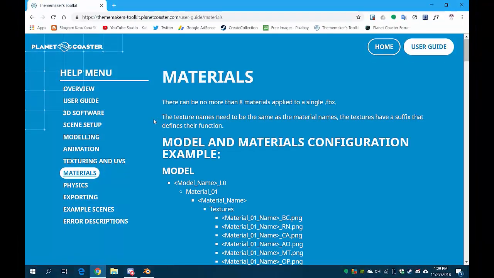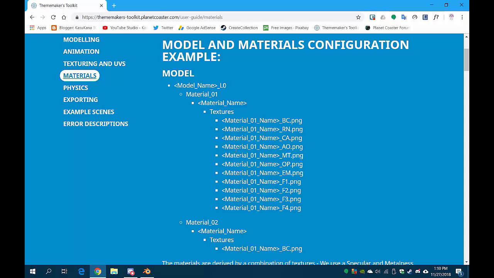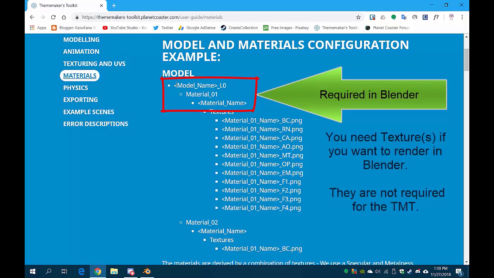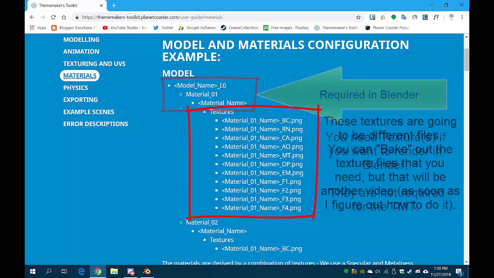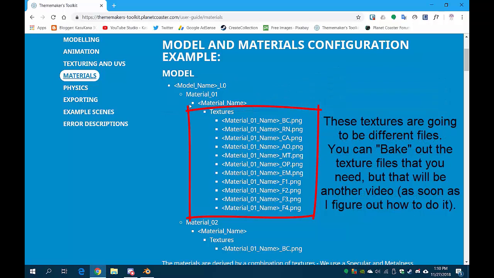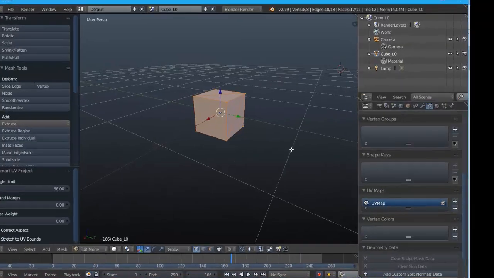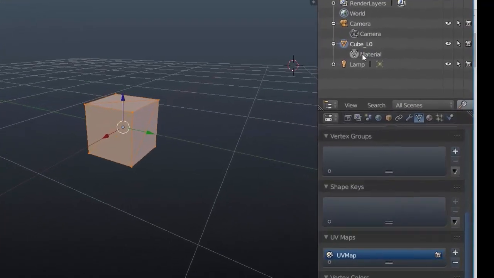Let's switch over to the TMT user guide for a moment and go to the materials section and double check the naming conventions. In Blender, you need to have the model name with the different levels of detail. You need one material and one texture. Please note, the textures do not have to be named as shown in Blender. These will be PNG map files that we will provide as part of the upload to the TMT. When I figure out how to bake the map files from Blender and use them for Planet Coaster, I may produce another video. So the material still needs a texture. Let's go do that now.